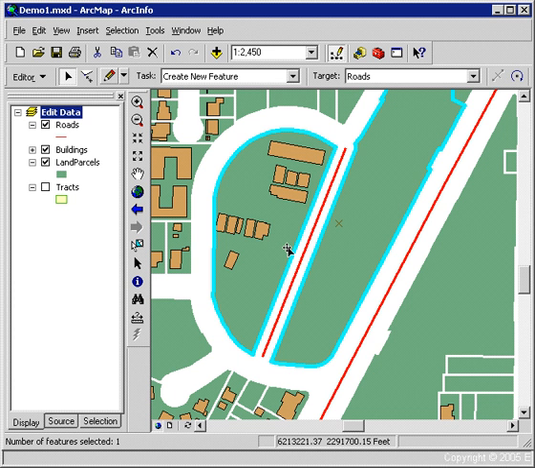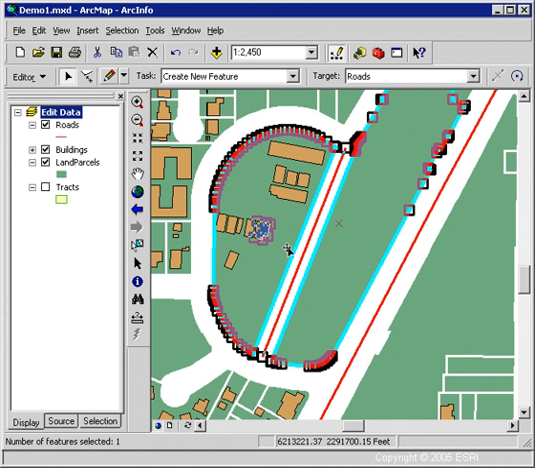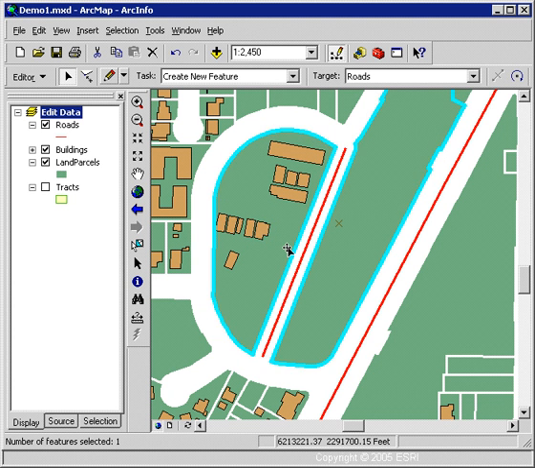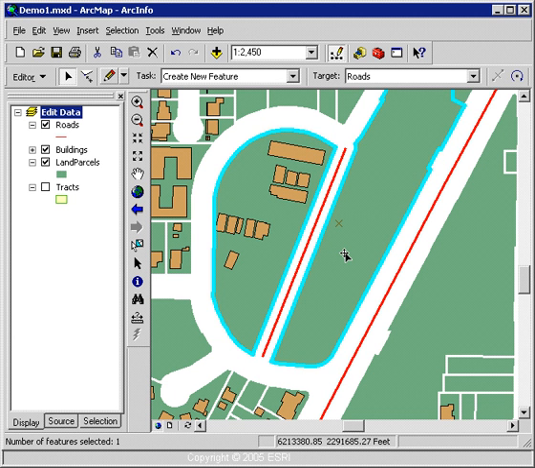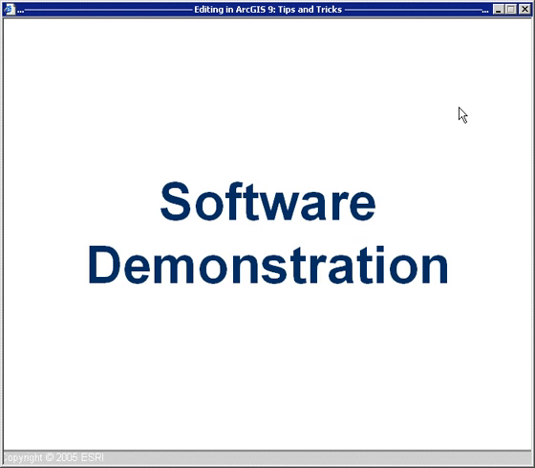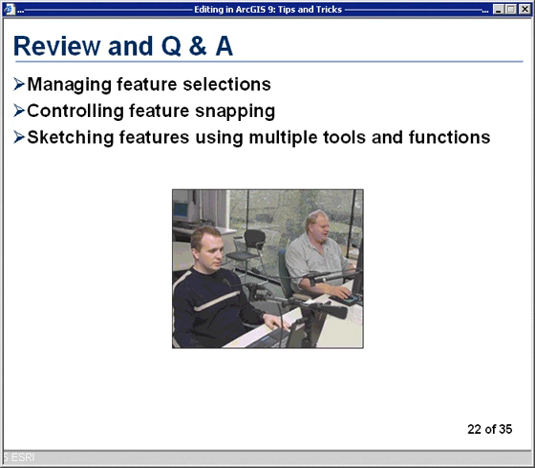Now, if I depress my V key at this point, notice how I'm able to see the vertexes of the selected polygons that I have here. So that's another very useful shortcut key that you can look at. That concludes our demonstration at this point, and let's return back to our main topic.